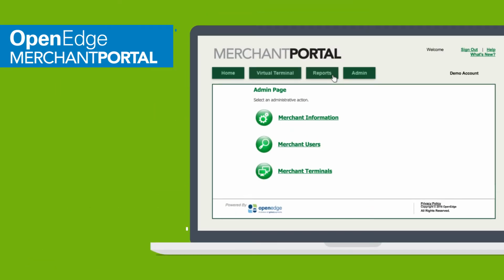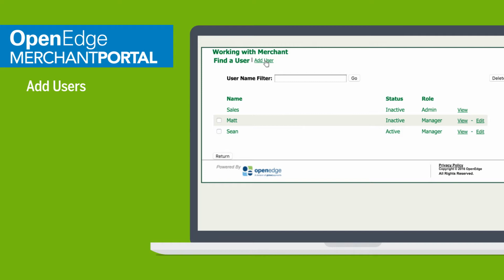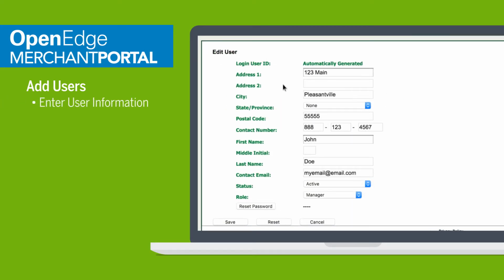Under the Admin tab, you have the ability to add more users. Simply click on Merchant Users and then Add User. Type in the user's information and set to Active. For access, you can choose either the Manager setting, which gives full access to Merchant Portal, or you can set to Clerk, which limits the user's access to only the virtual terminal and does not allow the user to view sensitive information or run reports.